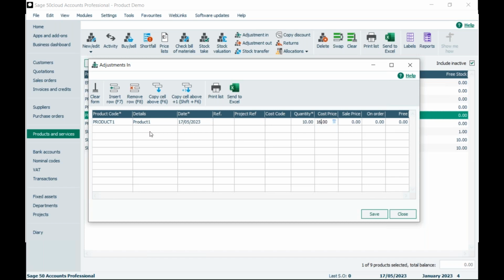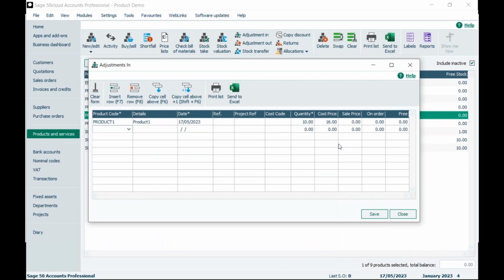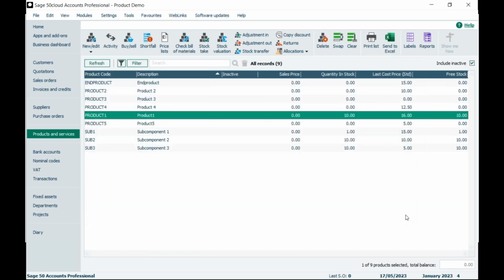Now, I can add multiple lines. If I did want to do another adjustment in for another record, then I do have the opportunity to add multiple into here at one time. But for the purposes of this one, I'm just going to do a simple adjustment in. So I'm just going to click Save and Close. So what you'll notice there is we posted the adjustment in on product 1. My quantity in stock has now increased to 10. My last cost price on the record is now updated to £16, and we have 10 free stock.